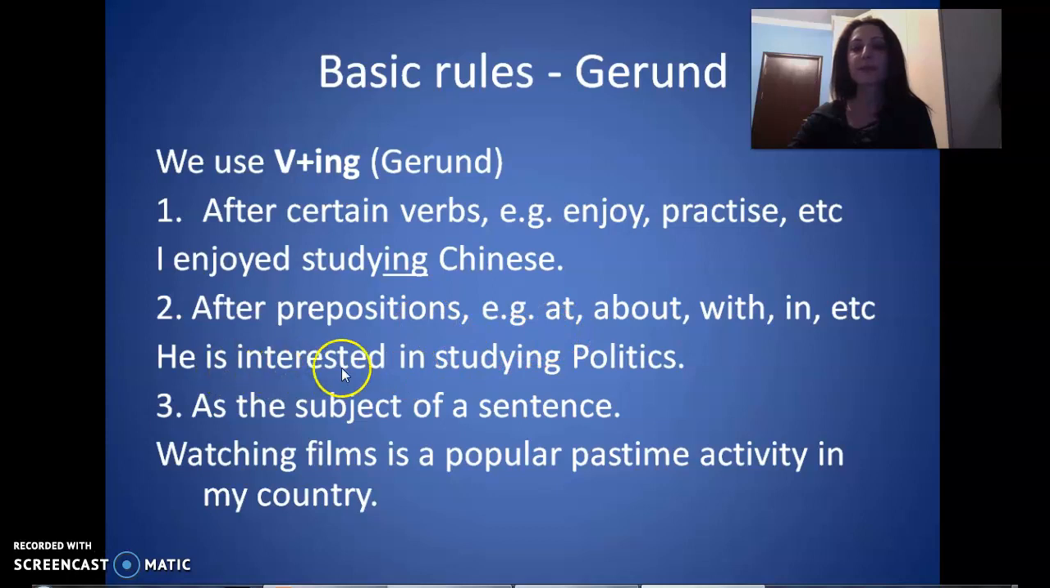He's interested in studying politics, or he left without saying goodbye. And as the subject of a sentence, watching films is a popular pastime activity in my country. Pay attention to the fact that when you have a gerund as the subject of the sentence, the verb is always singular, because your main subject is watching, not the films.